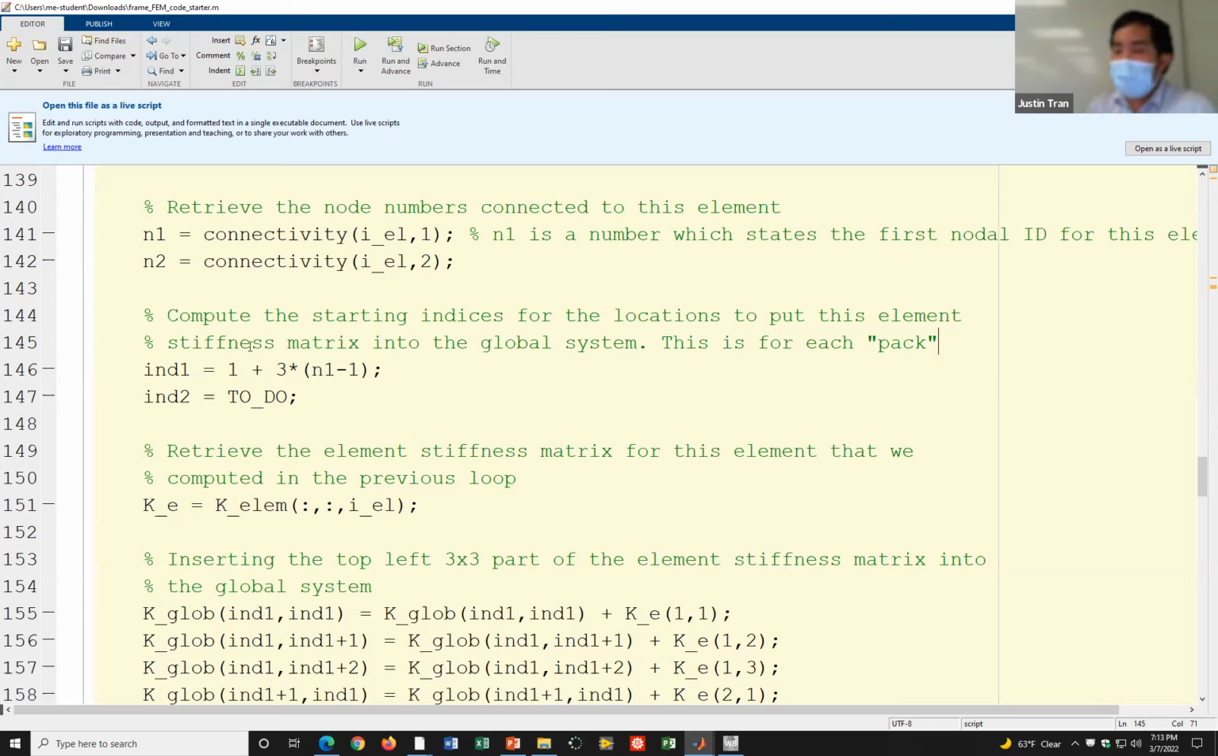And so IND1 is the starting location in the global matrix where we're going to start inserting that pack, right? And IND2 is going to be the location for both the row and the column index where we're going to start inserting the pack for node 2, okay? To compute this, we're going to have the same formulas up there. Okay, so we're going to have 1 plus 3 times n2 minus 1, okay? And this is going to give us the correct starting location.